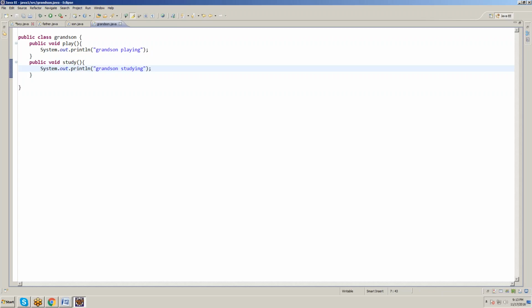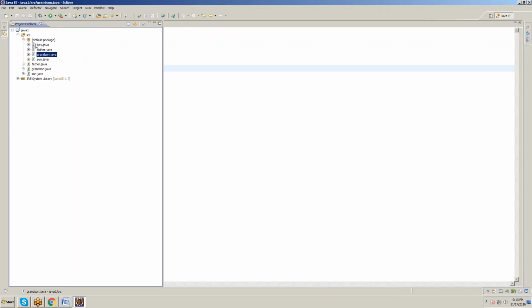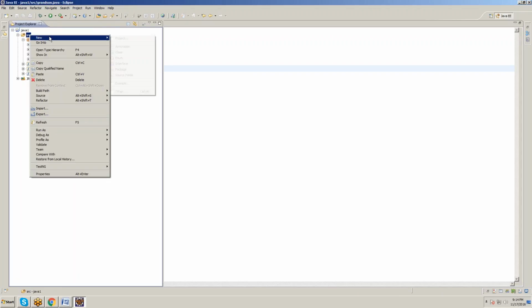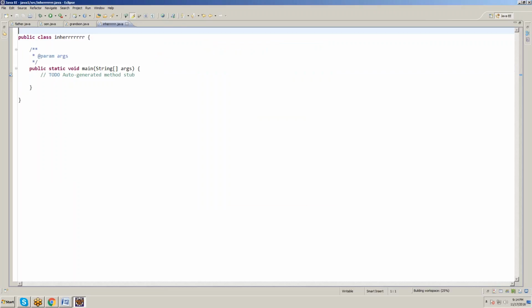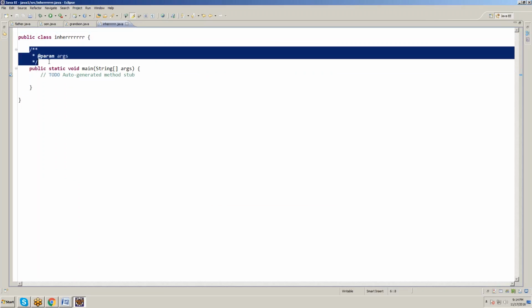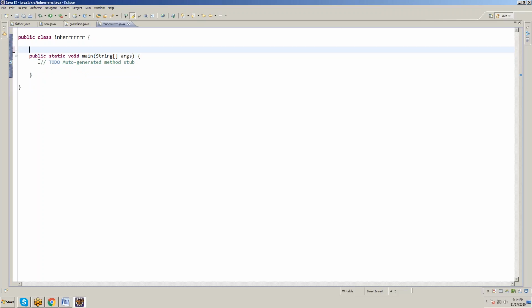Now first go to SRC. Take the new class. I'm giving the class name in here. Now keep the mark public static void main. Click on finish. So the declaration is already finished, so there is no declaration. Directly we can call the functions.